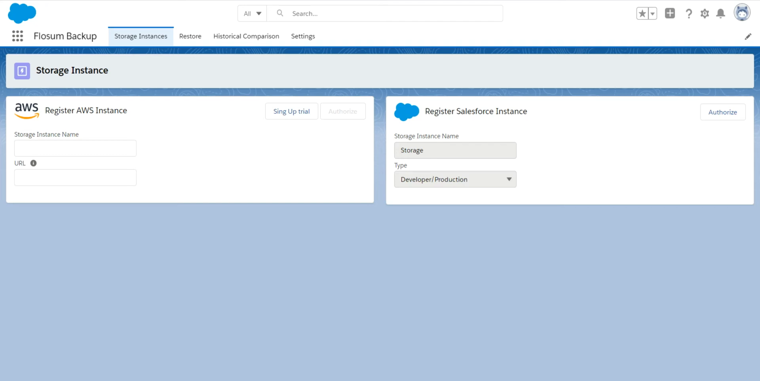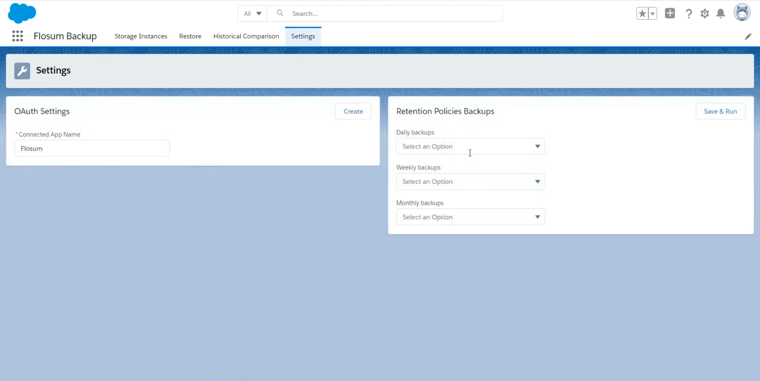Given that the AWS storage instance is cheaper than Salesforce, that's what we recommend, but if you have any data residency requirements where your data cannot leave your Salesforce environment, then you would need to register another Salesforce org in order to store these backups. Once you have your storage decided, we then will go in and configure how long we want to retain the backups for. So you can configure these different backups, the daily, weekly, and monthly, and how long you want to store them before they are overwritten and removed.